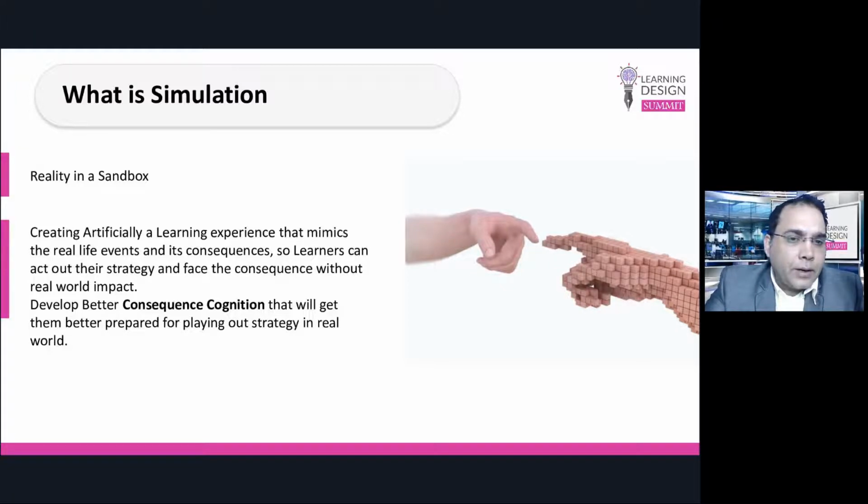I would do that in a real leadership situation if I do not know what some of the consequences of my action are. So, what a simulation will help me do is that the moment I am able to deploy a strategy, it will immediately give me a sense of what happened as a result of that.